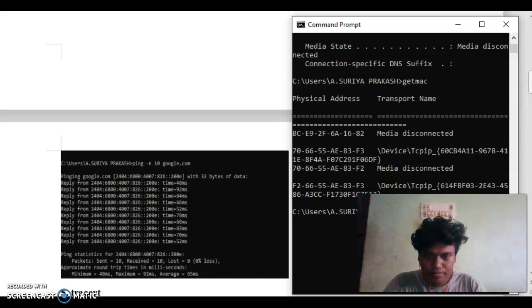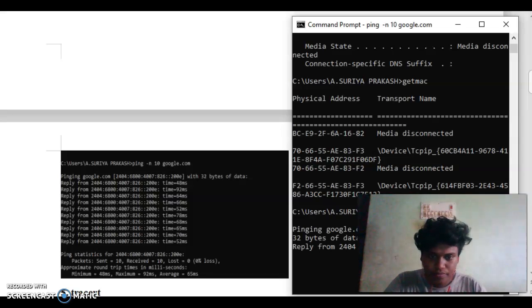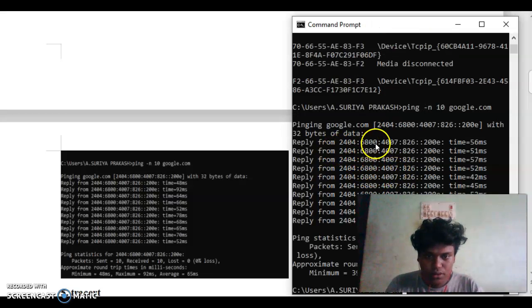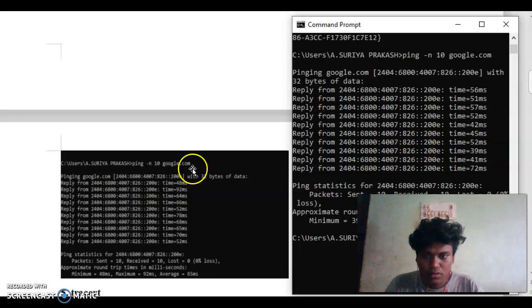ping -n 10 google.com. This is the measurement of ping. It shows the milliseconds of the ping from Google.